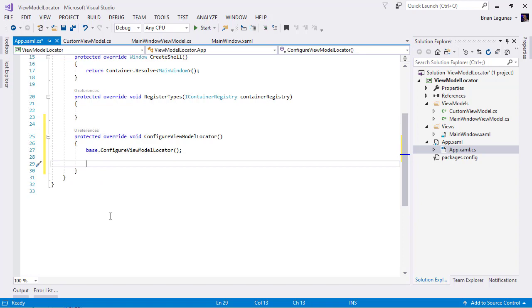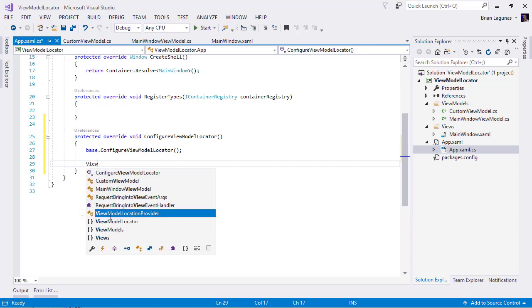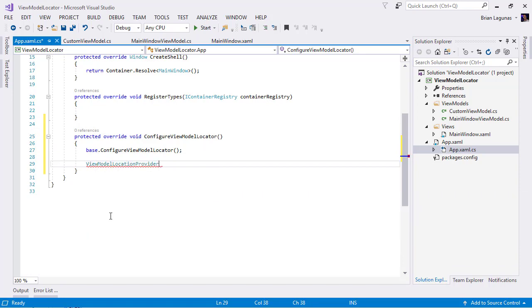Now, if you've watched previous videos, you are already aware of the view model location provider. But what you might not be aware of is there is a nice little method here called register. Register allows you to map a view model type to a view type directly with the view model locator. So when that view model was resolved, it's going to use the type of view model you told it to for that particular view.